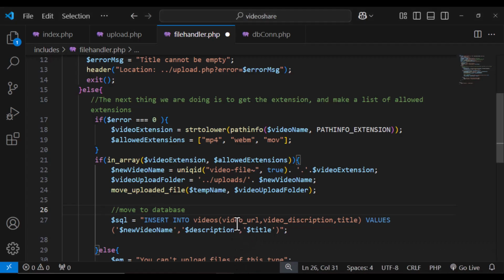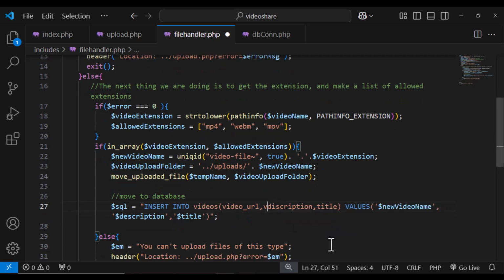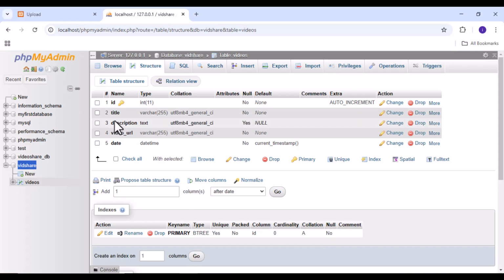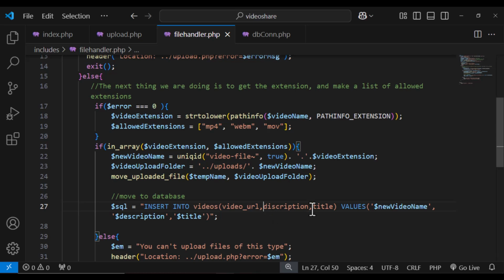So which corresponds to video URL, description. I think I made a mistake here. Not video description, please. Description. All right. So video URL. Let's confirm that it is correct. So title, description, video URL. Video URL, description, title. It doesn't matter how you do it, the system will do everything on its own. But okay, now we are coming to that.